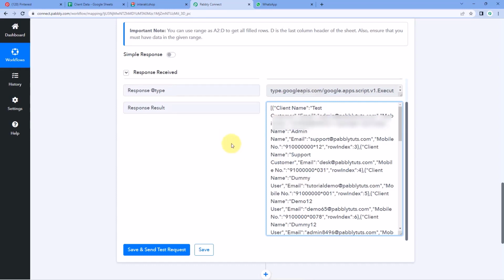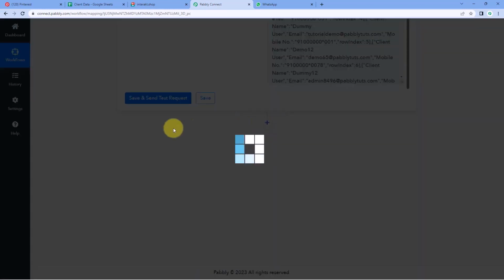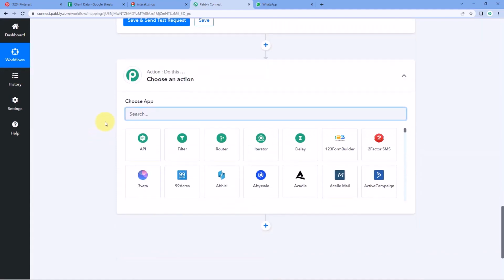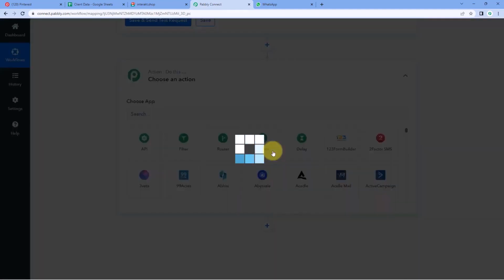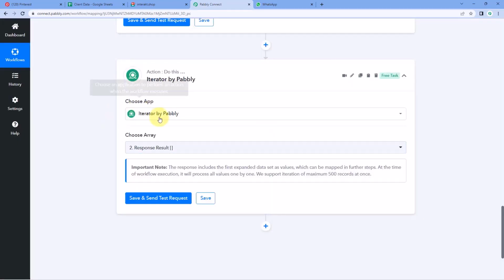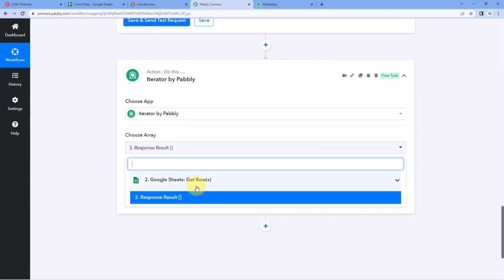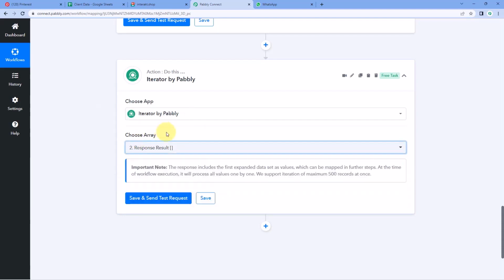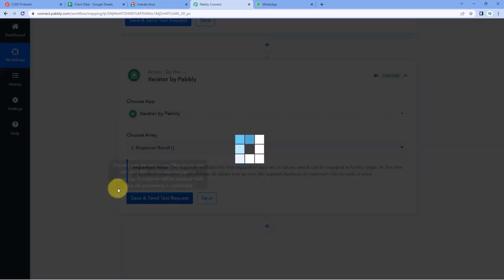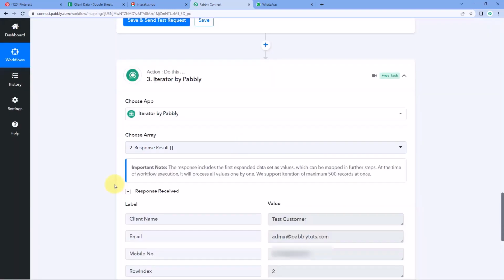So how it is done? Let's see. Just scroll down, click on this Add Action Step button, and here in Choose App, select Iterator. After selecting Iterator by Pabbly, in Choose Array, it has automatically detected the response which we have received from Google Sheet in array format. So it has just detected the response. Just click on Save and Send Test Request.